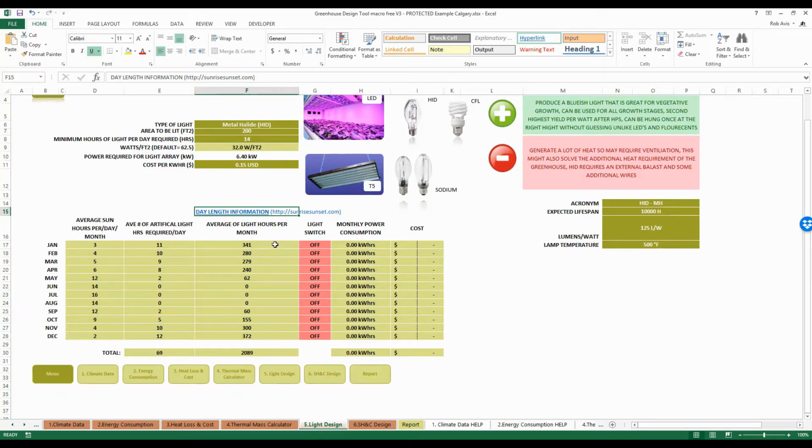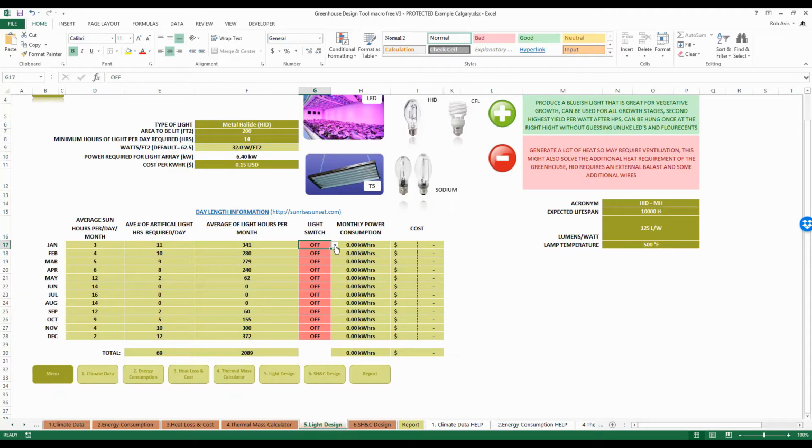The sheet then calculates how many hours approximately per month those lights are going to operate, and then it gives you the option to determine whether the lights are going to be on at certain times of the year. This switch is a drop-down menu, and you can choose between off and on. And as you choose the on button, it will calculate how many kilowatt hours are required for that month, and then how much that particular month is going to cost to operate.